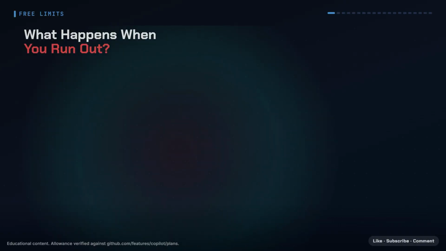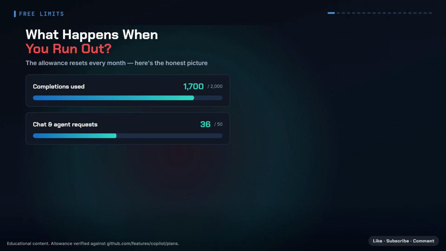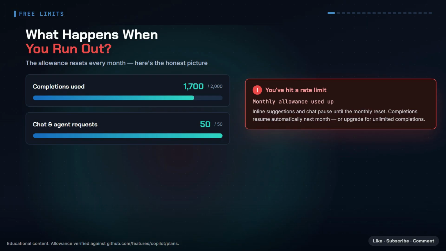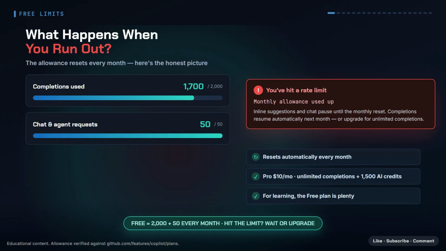What happens when the free allowance runs out? Inline completions pause, and chat returns. You have hit a rate limit. It resets every month. Or upgrade to Pro for $10, unlimited completions, and 1,500 credits. For learning, free is plenty.